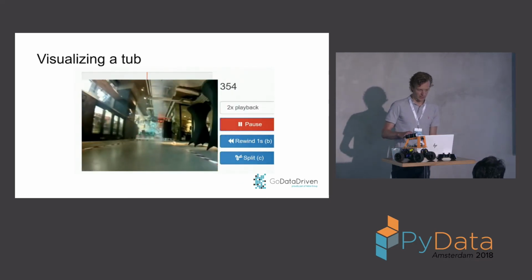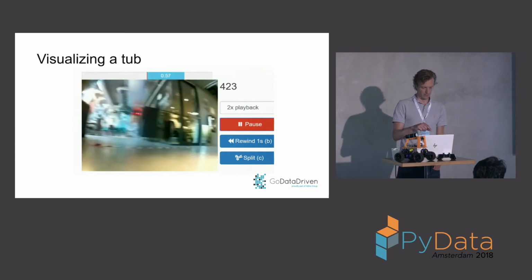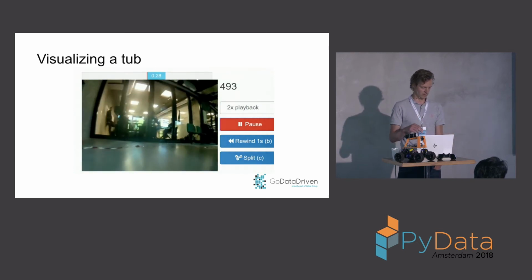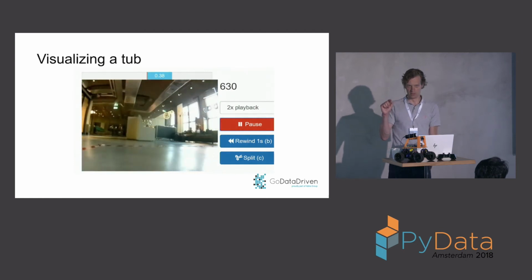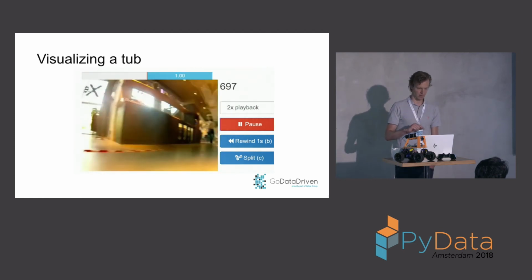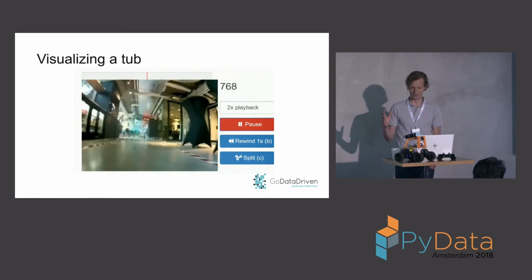Okay, so what you see here is the actual pictures, or the video we took while training, and the steering input is at the top. So you see left and right.